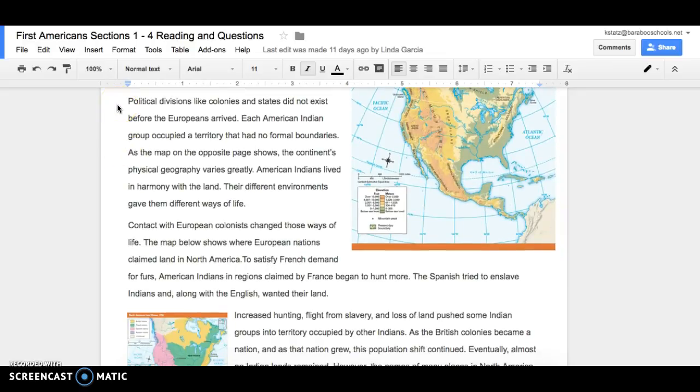Political divisions like colonies and states did not exist before the Europeans arrived. Each American Indian group occupied a territory that had no formal boundaries. As the map on the opposite page shows, the continent's physical geography varies greatly. American Indians lived in harmony with the land. Their different environments gave them different ways of life. Contact with European colonists changed those ways of life.